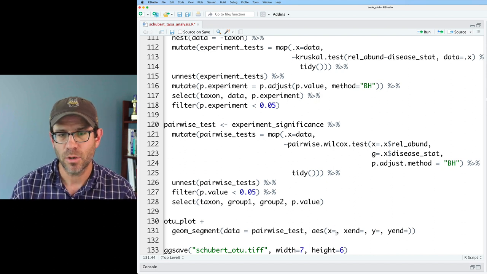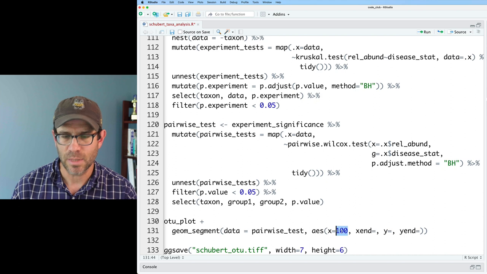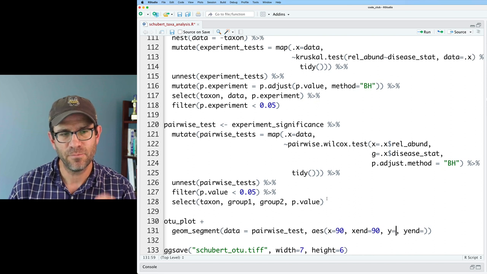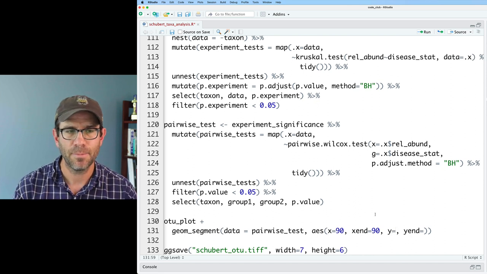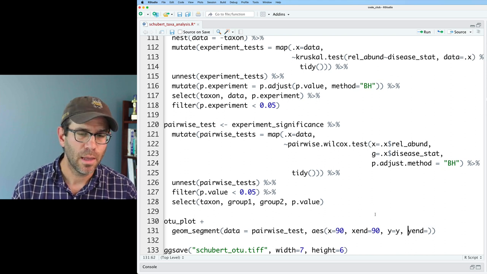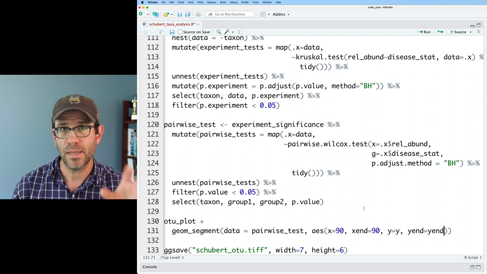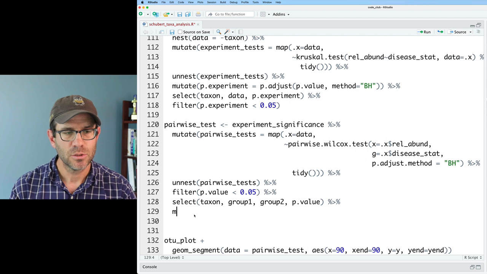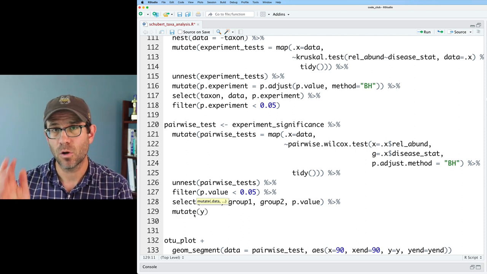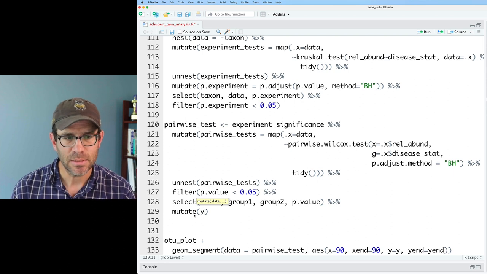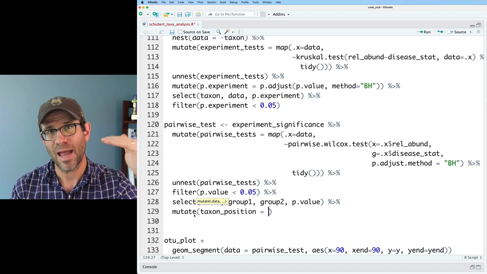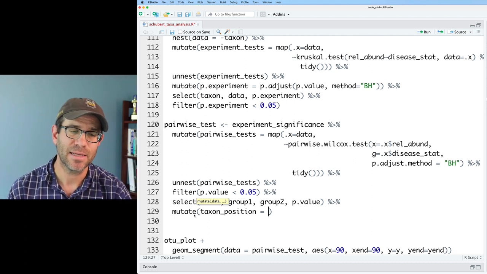To get started, I'm going to put x and xend as, let's do 90. And then my y and yend, I need to figure that out because I'm going to put that in my pairwise test as a data frame. So I'm going to create those columns now in pairwise test. What I'm going to do is use mutate to create a column called y and one called yend. To do this, I want to create another column that I will perhaps call taxon position. And taxon position is going to be the y-axis position that the label for that taxon is being plotted at.